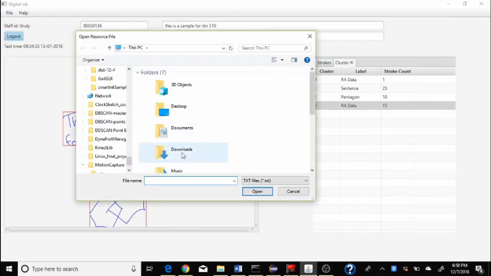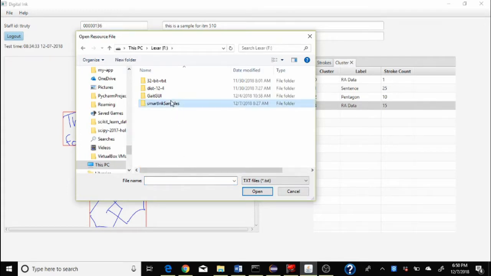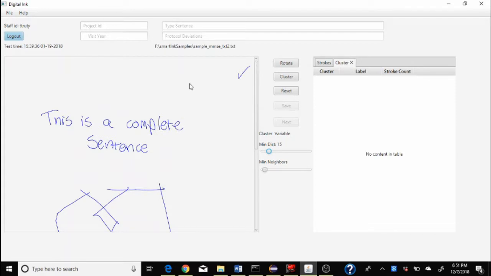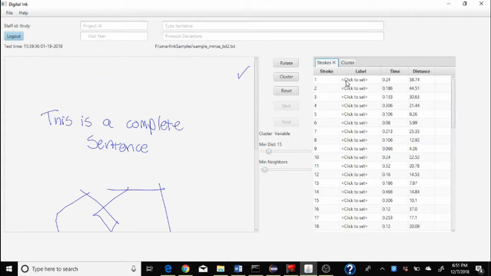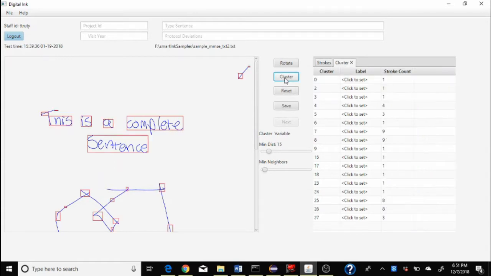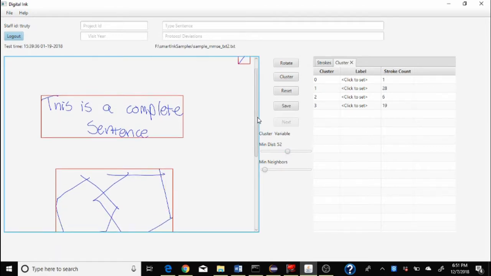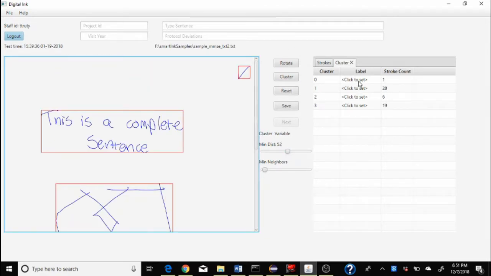I'll hit score more, and I will open the second file. You can see it's a little bit different, but very similar. I go back to strokes because no clusters are set, and I can cluster this one. Oh, clustering did not work so well with this one. A little bit more. There we go. Okay, so now, yep, just 4 variables again to set.